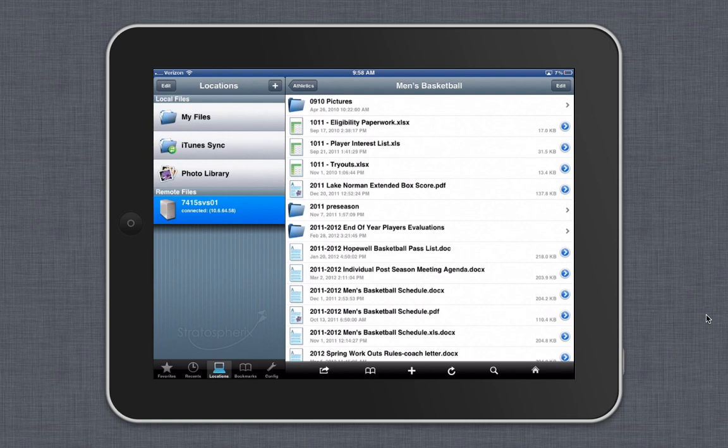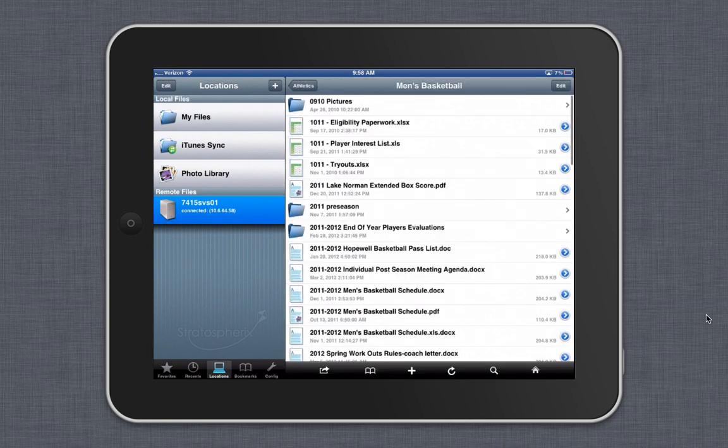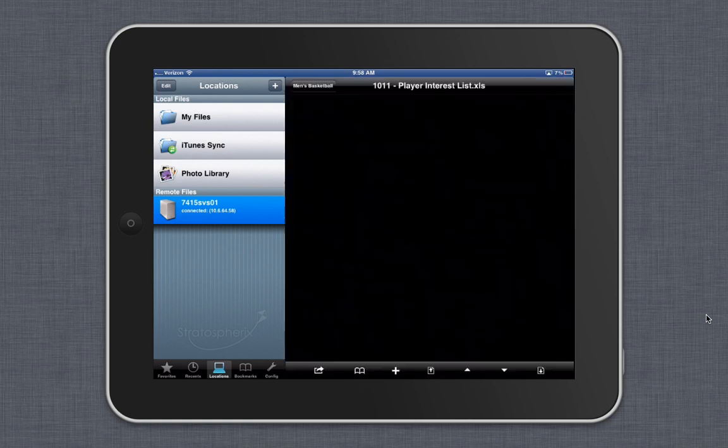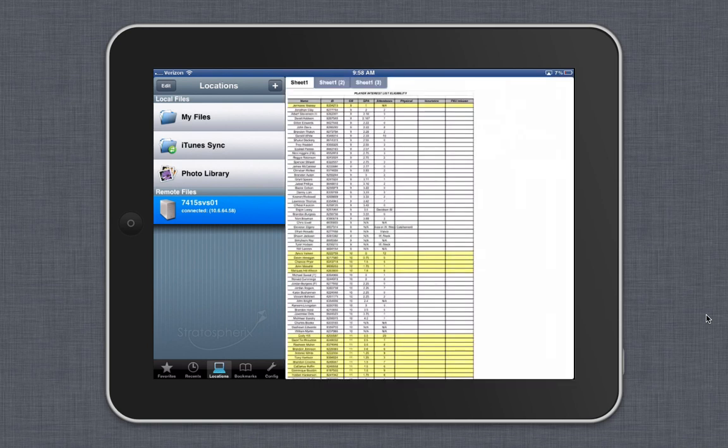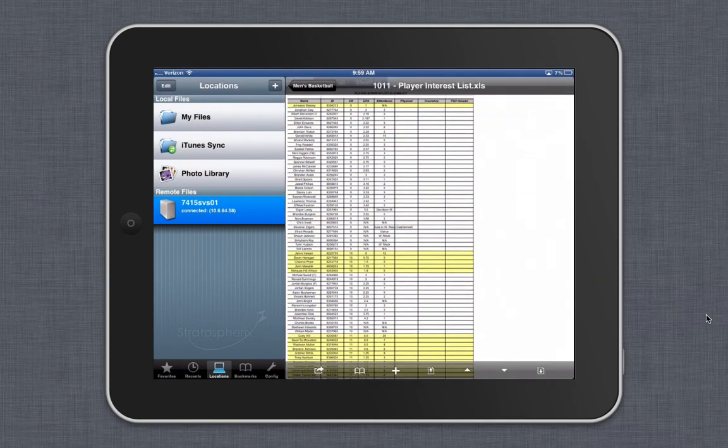So we can see different files and folders in here. Let's click on a PDF. If you click on one of these, all it will do is give you a brief view of it on the right-hand side of the window. So you can see this is a PDF in the men's basketball folder. Let's look at the player interest list. That's an Excel spreadsheet, just a view. You can't modify it or anything like that.